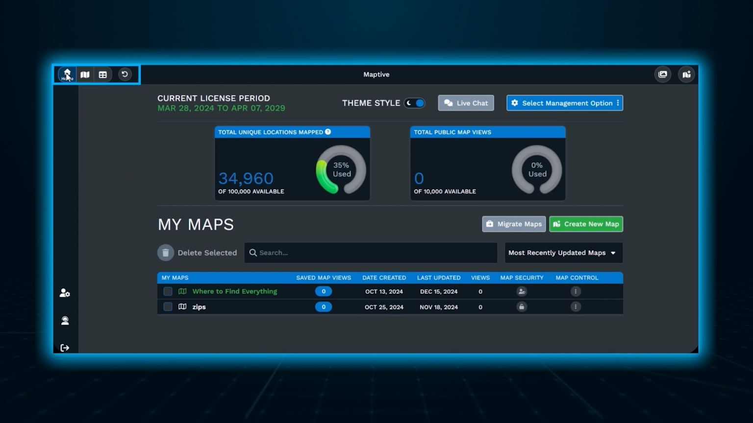So you will log in and start out on your home screen, as you see here in the upper left side. Then we have the map button and the data tab. You do have to go to a map before you just click the map button. The undo button will undo anything that you have previously done, like deleting maps, deleting information, things like that.